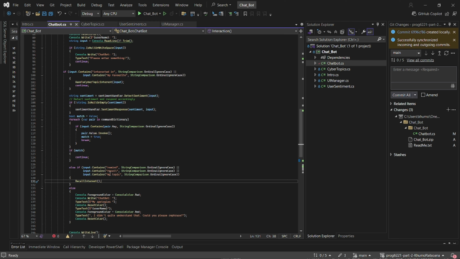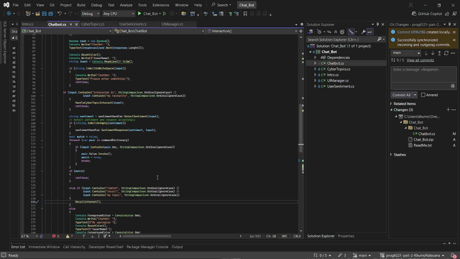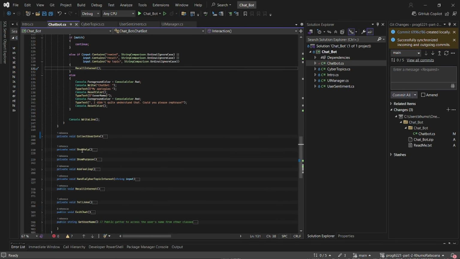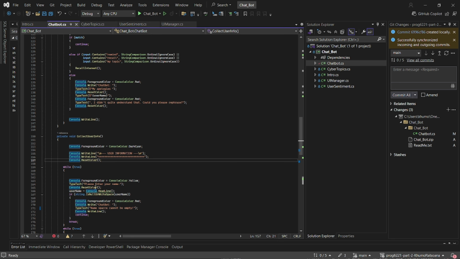We have a remind, recall, and my topic thing here, which goes back to the memory. If the user says remind me or recall what my favorite cyber topic is, it will do that. We also do have a sentiment handler here where the user enters a sentiment and the program records it.